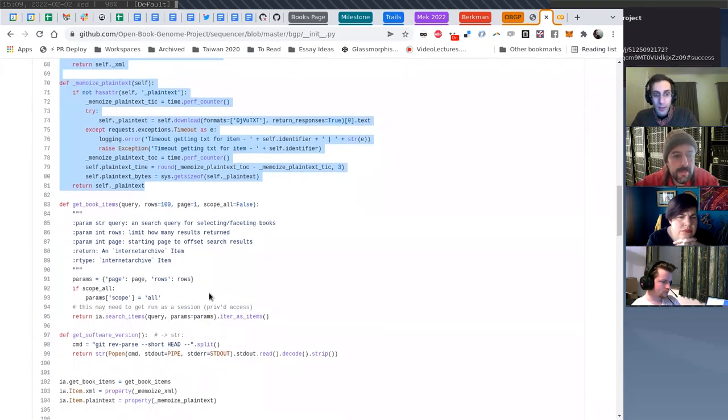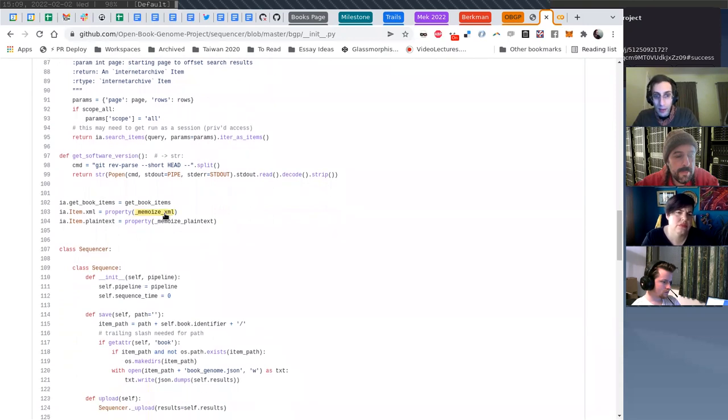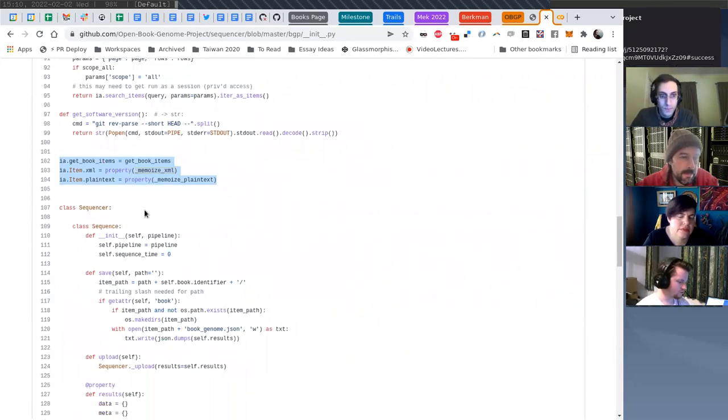We have some utilities here to pull down either a single book or many books at a time. And the fun thing is we're actually injecting this functionality directly into Jake's IA tool. So we have a way of getting the item's XML and plain text using this memoize ability, so that once we fetch the text, we're not doing it multiple times. And then in all of our modules, we can just choose the right data for that module.